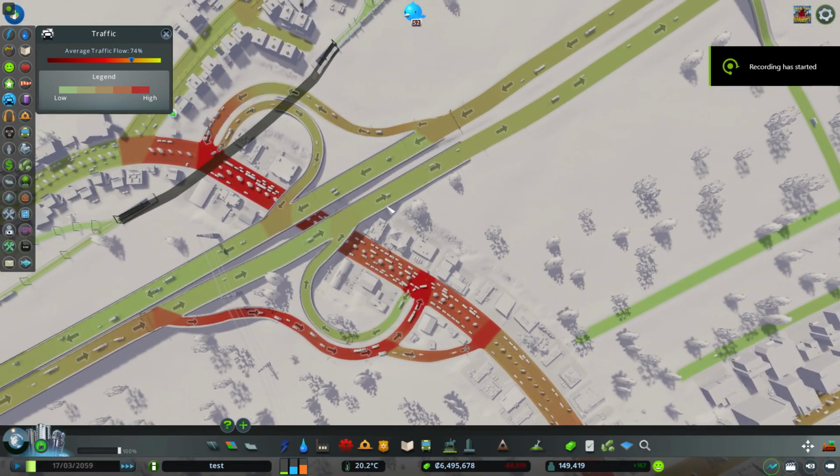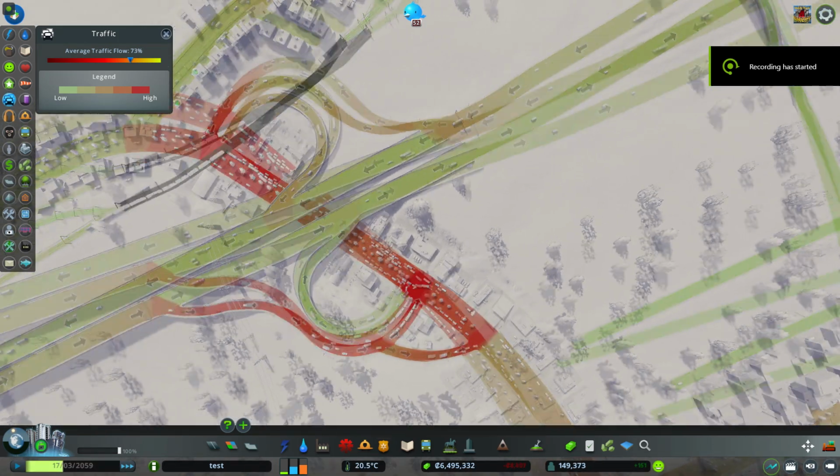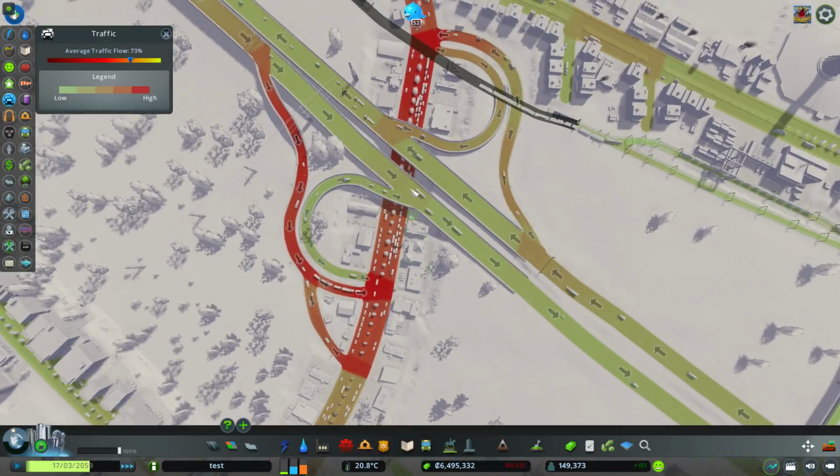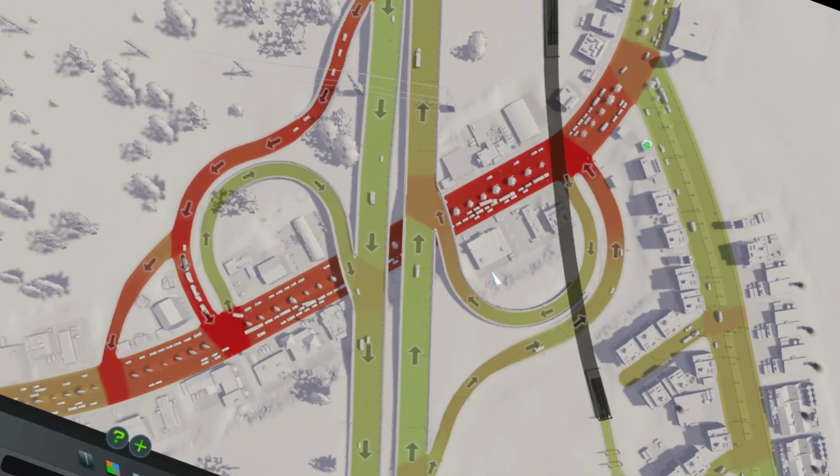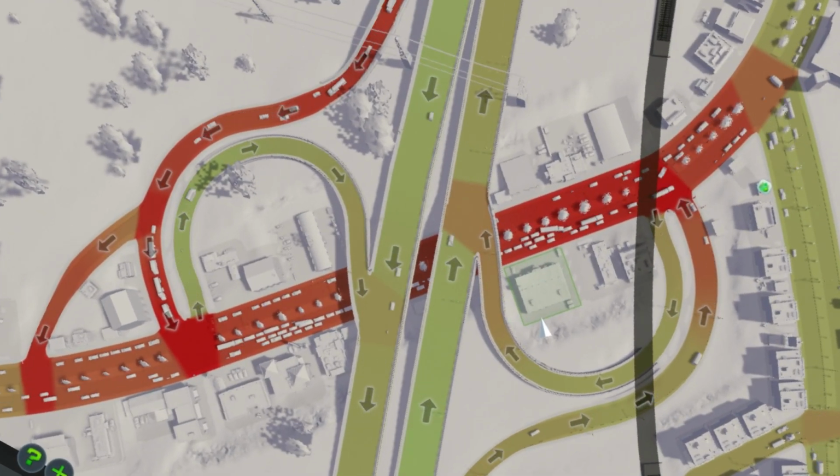Feel like coming with me through a repair? It's a really nice interchange. I like the curves, but it's traveling way too slow. Well, I mean, way is relative. It's traveling too slow.